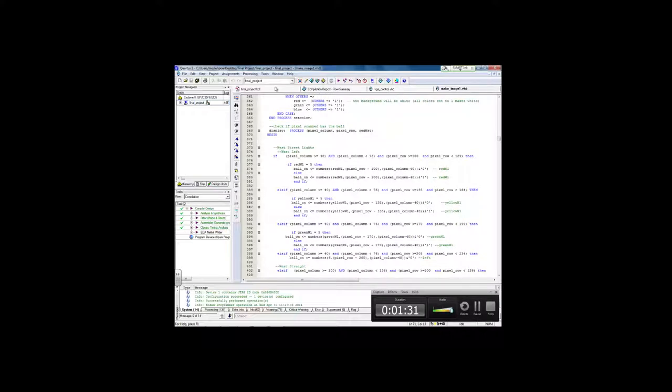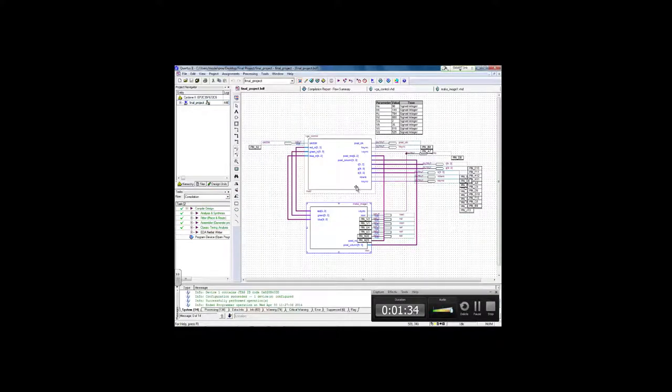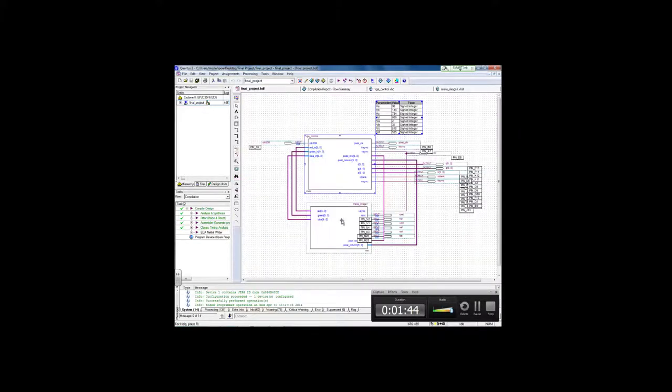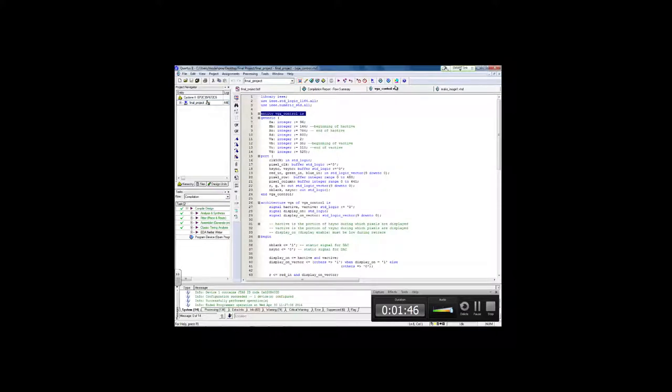If we go back to our block diagram, we see our VGA control, and we open up our VGA control VHDL. Our VGA control is just basically calling the image chip, which we have right here. It's calling the image chip and displaying the clock and the display, which is declaring everything through the make image.